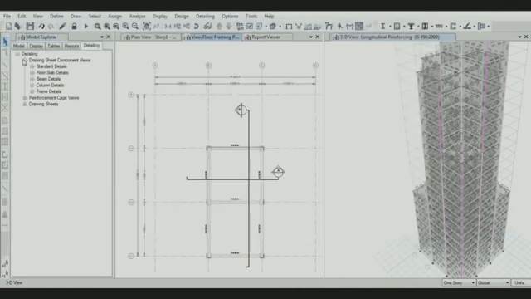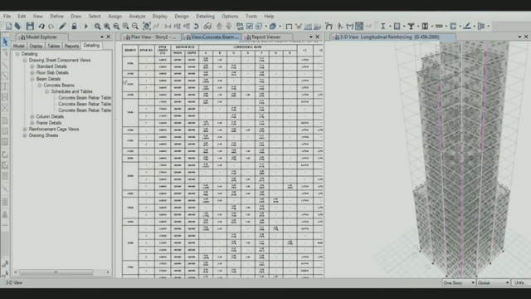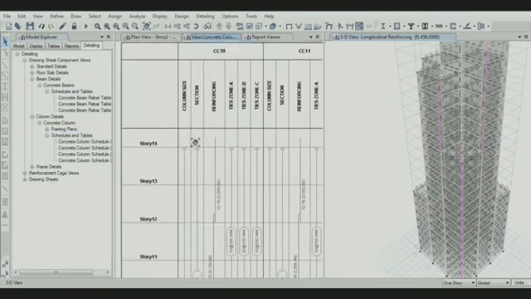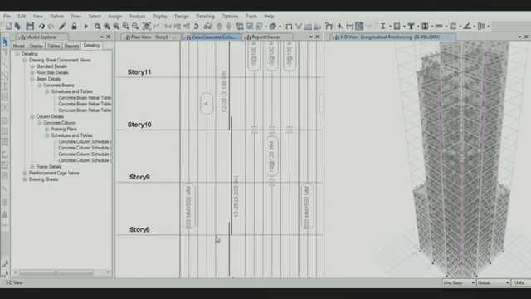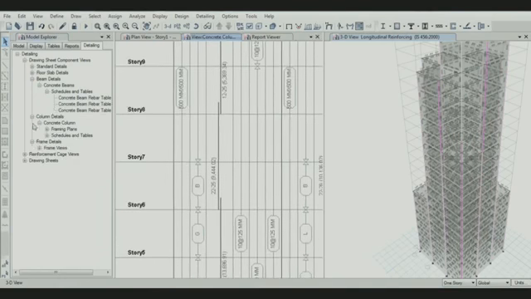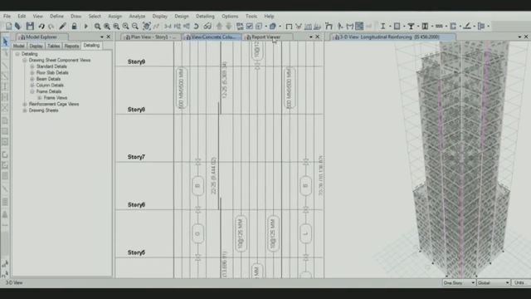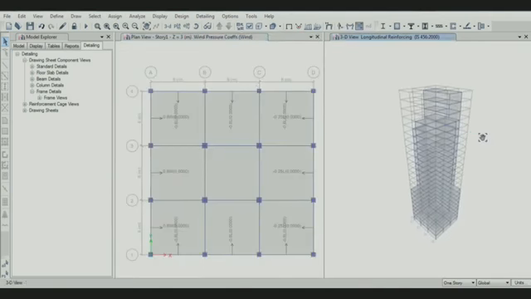Now we can also get the schedule for the beams and columns. This is the schedule table. This is the concrete column schedule. You can see all the details with respect to the stories. And this is how we can generate all our data, like reports, reinforcement details, etc.